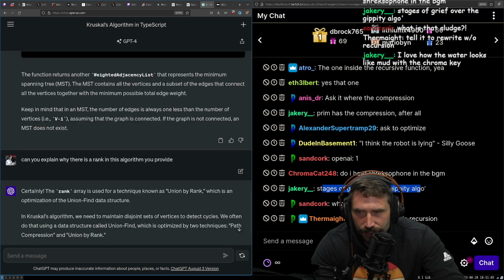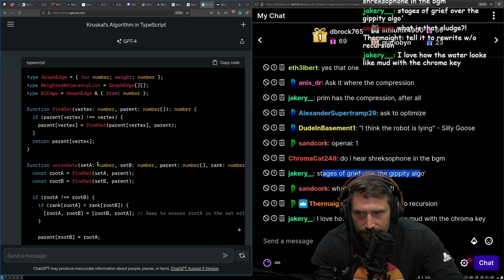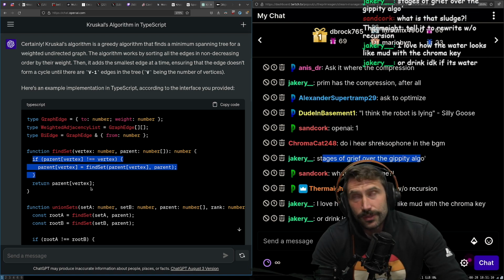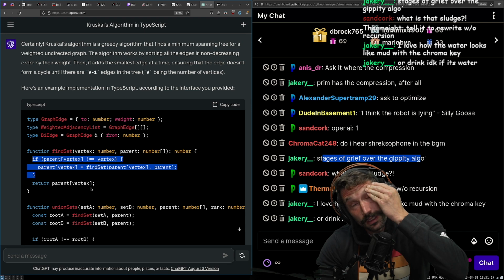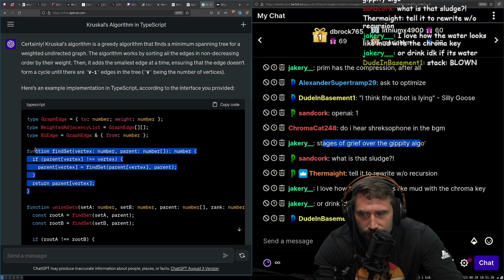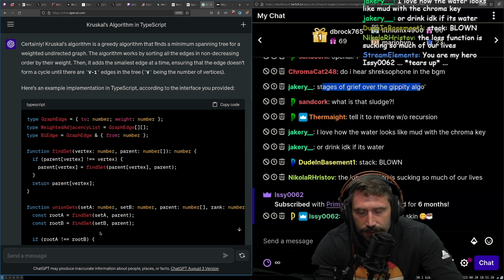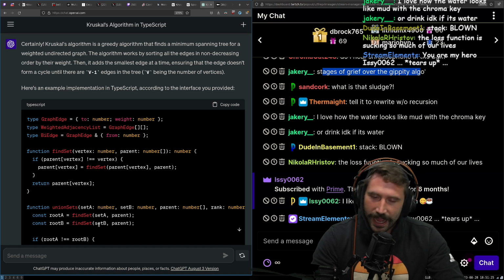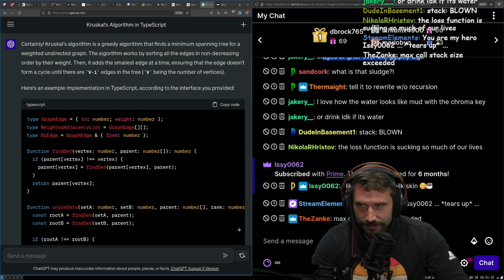Tell it to write it without recursion. Recursion makes perfect sense here. I mean, you don't have to use recursion, but it works. Actually, recursion, you do want to use recursion here. Yes, how the find set works, you want to use recursion. This makes sense. OpenAI 2, Prime 0. I love you. I'm the dummy. It makes perfect sense.